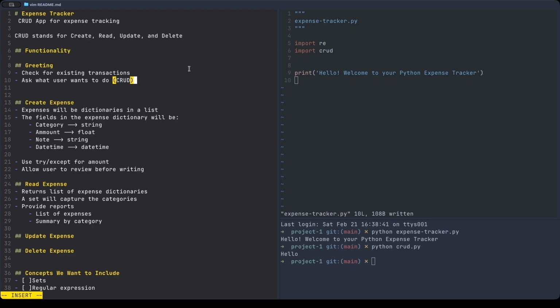And each day we're going to tackle a little chunk, or basically a function that's needed for the expense tracker. So today we're going to work on our create expense. And so what we want to do is we're going to have a function. The expenses will be a list of dictionaries. I put that in there kind of backwards. Will be dictionaries in a list.